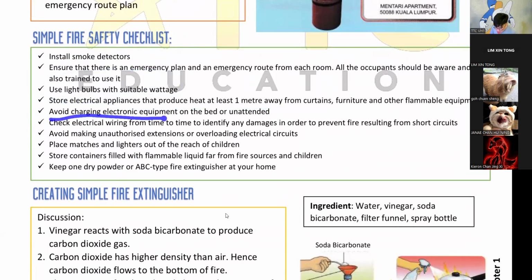Avoid charging electronic equipment on the bed. Guys, do not charge your phone next to your bed. Okay, I'm guilty of this. Everyone is guilty of this, right? Actually, you shouldn't do this, but we just want that Instagram before we sleep, isn't it?